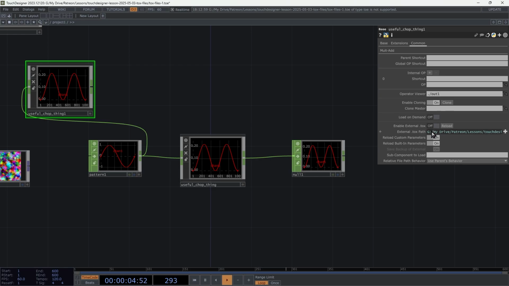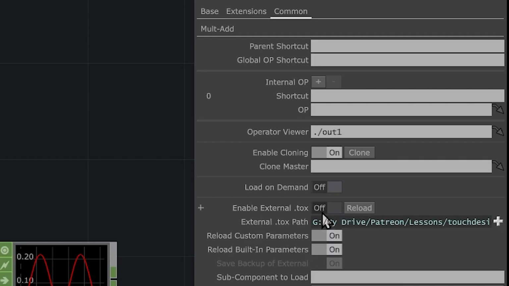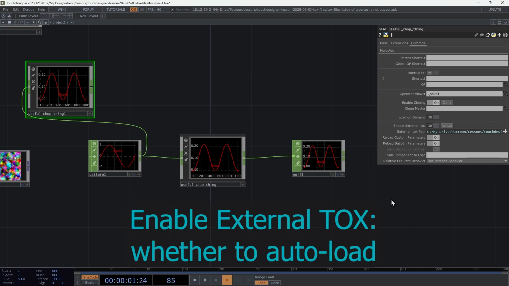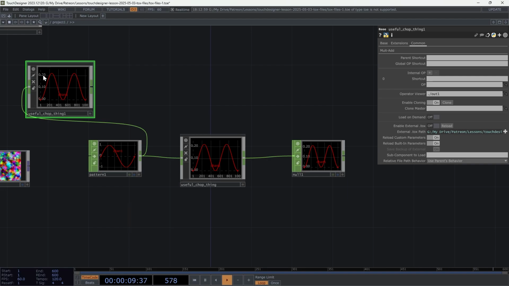But it also, by default, when you drag in, will switch off this Enable External Tox parameter. And what that means is that Touch knows where this component came from, but it won't try to load it from that file by default. So if you save this project, it's going to save the contents of this component and everything inside it in the project itself. And then when you load the project again, it's just going to use what was saved in the project file, and it's not even going to try to look at that Tox file.